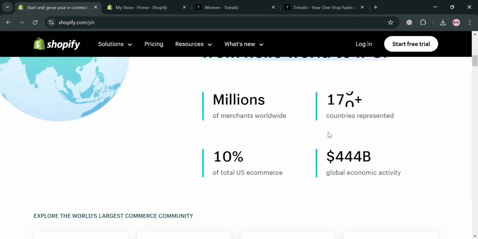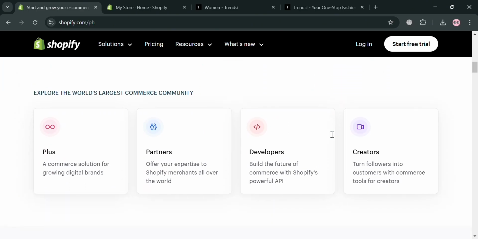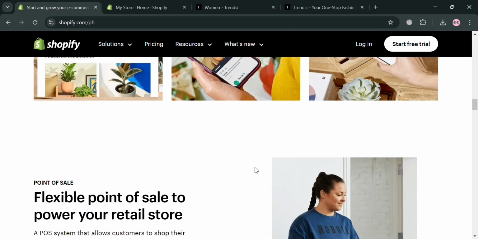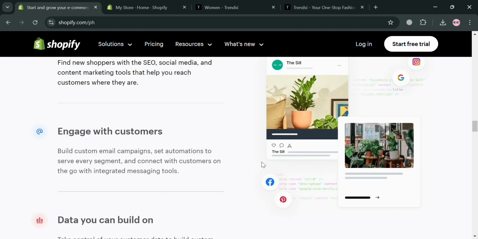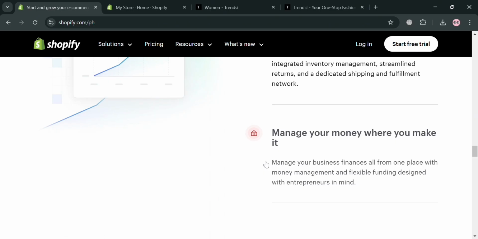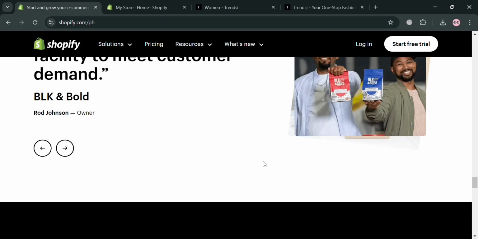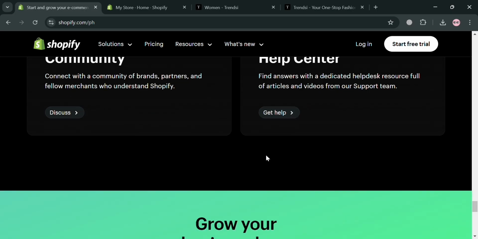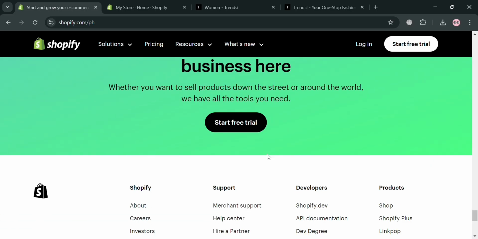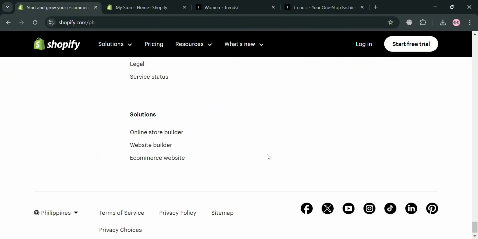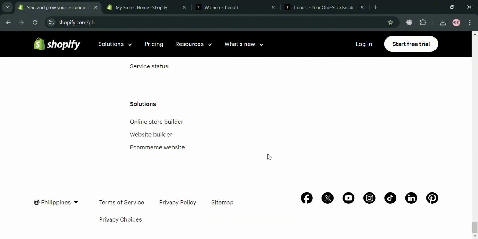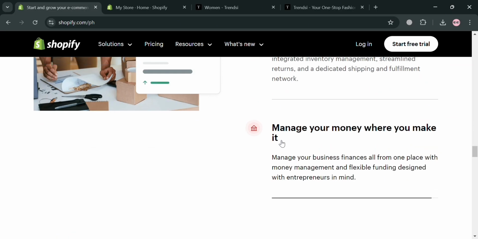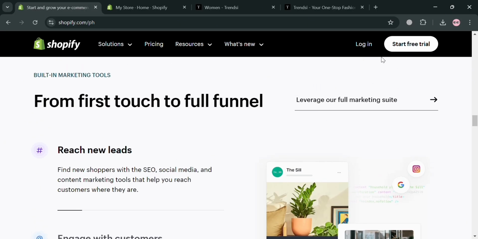But before that, if you don't know what Shopify is, it is a leading e-commerce platform that simplifies the process of setting up and managing online stores for businesses of all sizes, in which it operates a subscription-based model offering various pricing plans that cater to different needs from small startups to large enterprises. And Shopify also provides a comprehensive suite of tools, including customizable online store templates, payment processing, inventory management, and built-in marketing features, all accessible through a user-friendly dashboard.